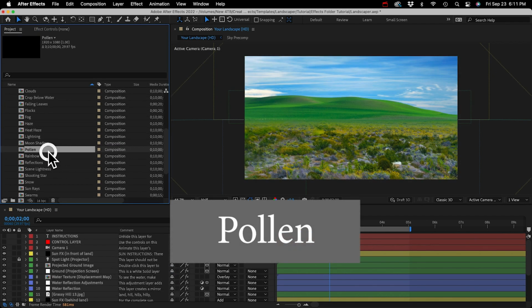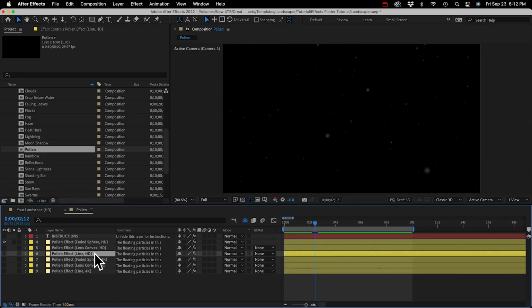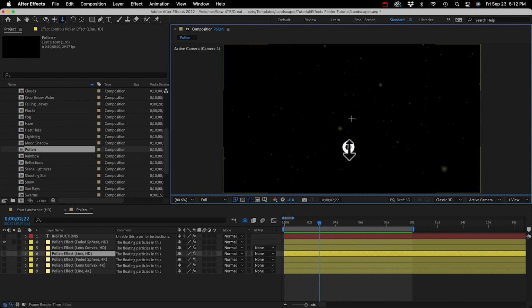Pollen is a simple one. There's 3 options here of floating pollen or dust particles, both HD and 4K versions. You can just composite these over your scene. These are made with the CC particle world effect, which is a great effect because it's 3D, meaning it's compatible with your camera layer. So, for example, if your camera is moving forward, it will move forward through the particles.